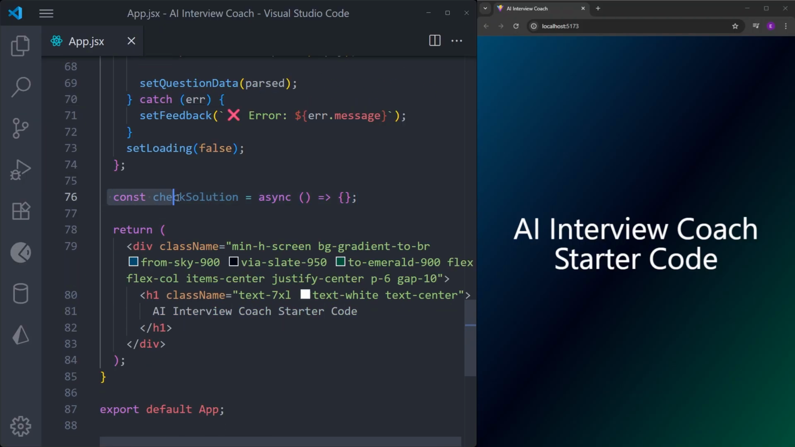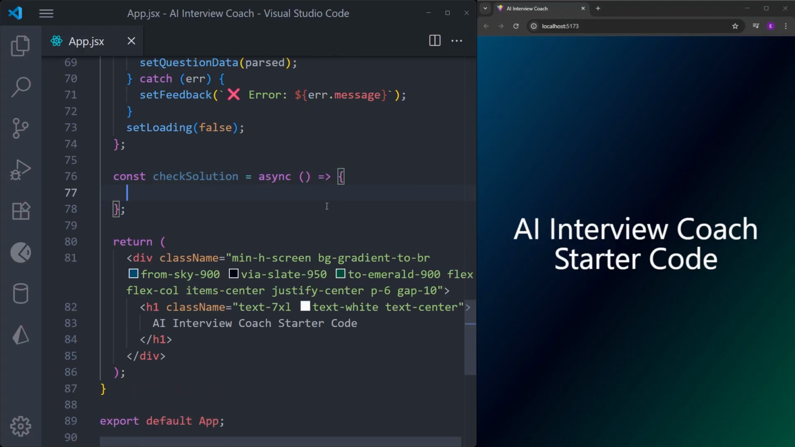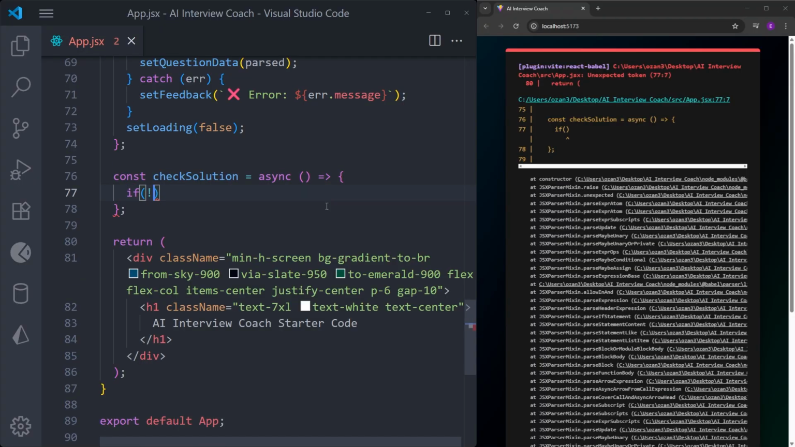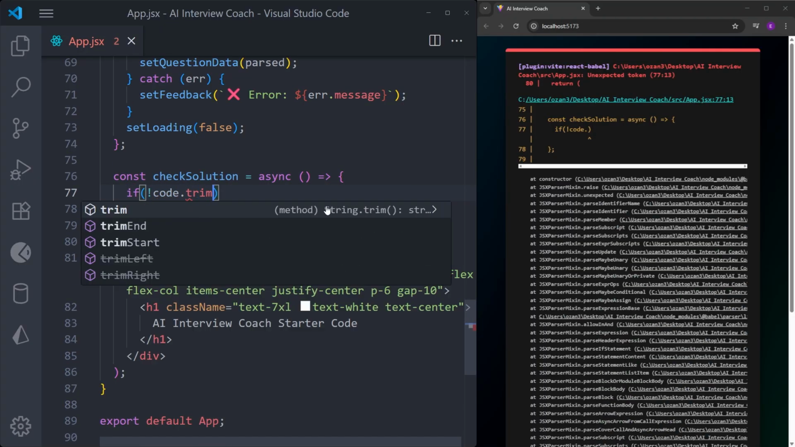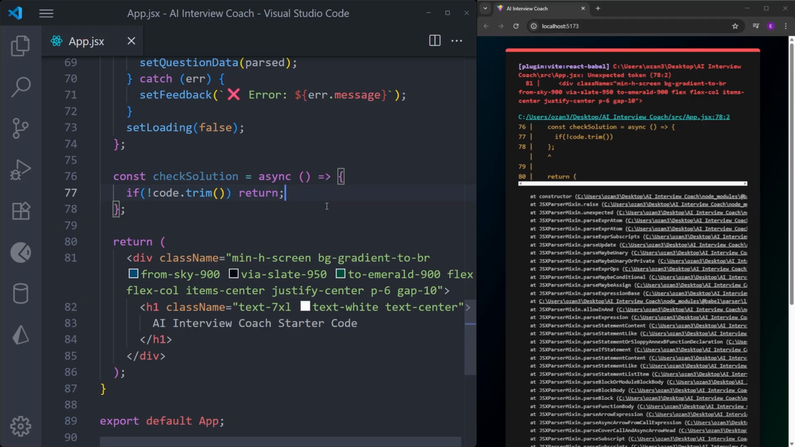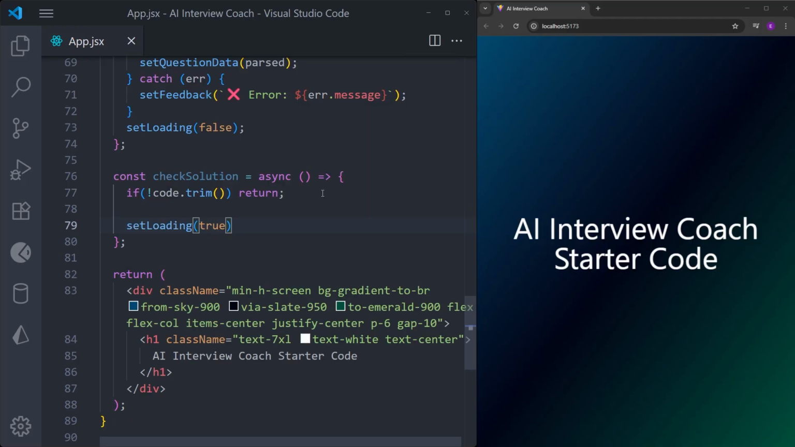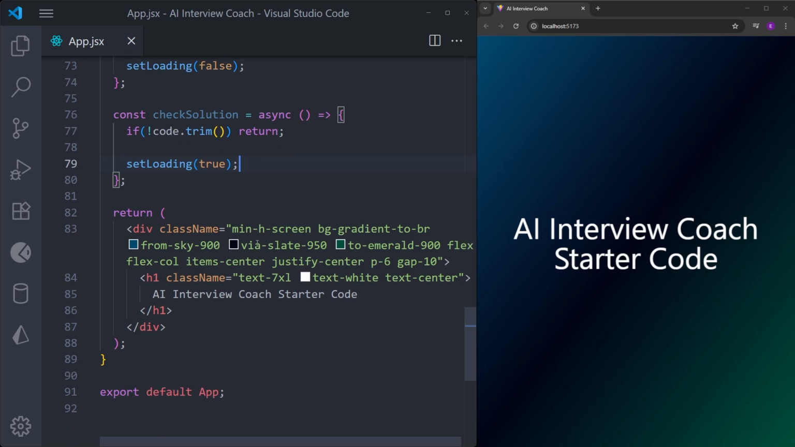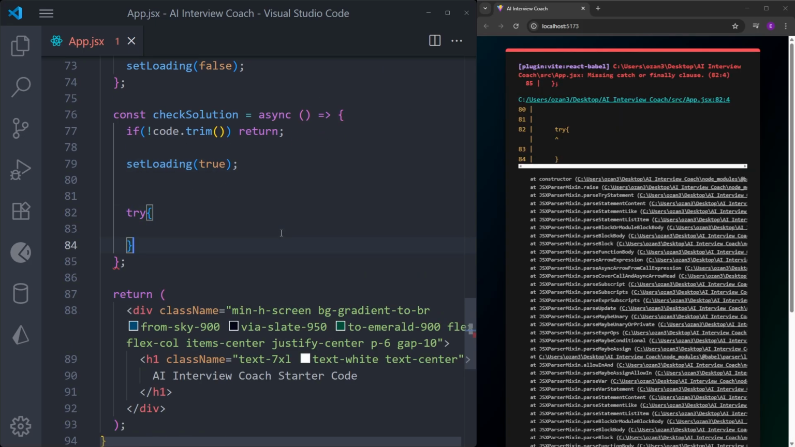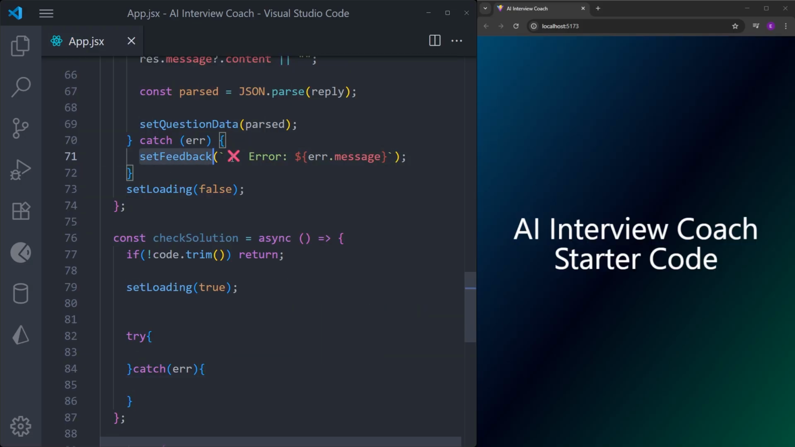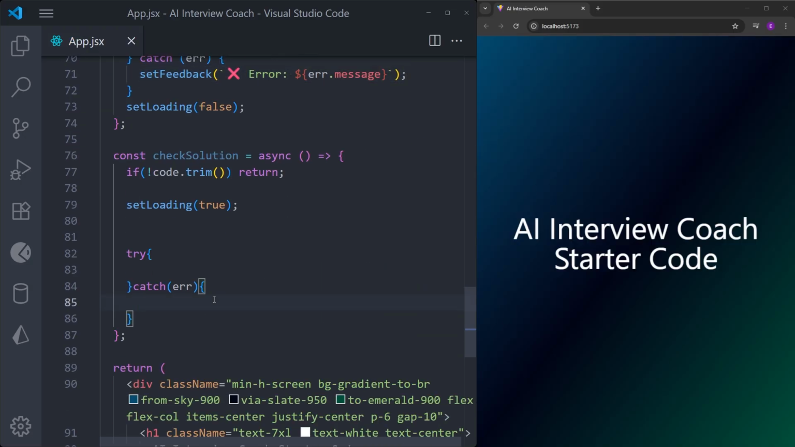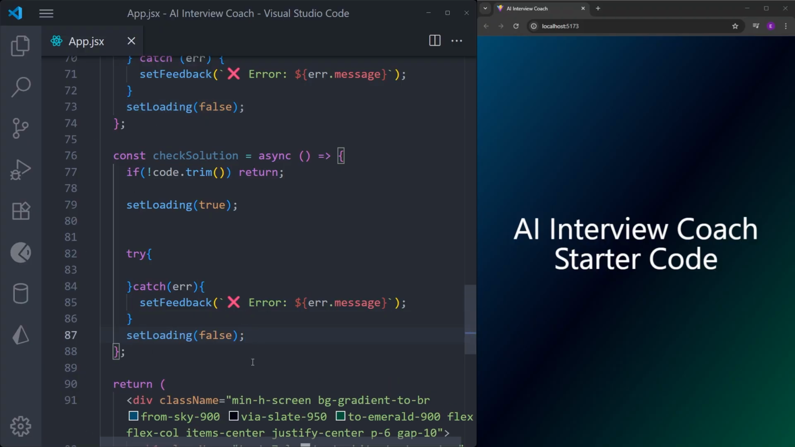Let's continue with the check solution function. First, we're gonna have a base case that checks if the code section is empty. Then we are going to exit the function. Once again, we're gonna go into loading phase because we are going to be sending an API request and waiting for an answer back. Again, we're going to use a try and catch block. If there is an error, we are going to do the same thing. So copy and paste it. At the end of this, we are going to be out of the loading phase. So set loading to false.